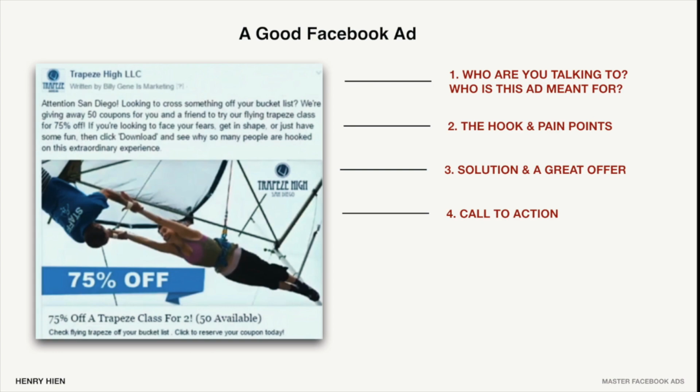Next, finally, it's got a call to action. If you're looking to face your fears, get in shape, or just have some fun, then click download and see why so many people are hooked on this extraordinary experience. One rule online is if you don't specify exactly what actions you want somebody to take online, most likely they're going to not take any action at all.